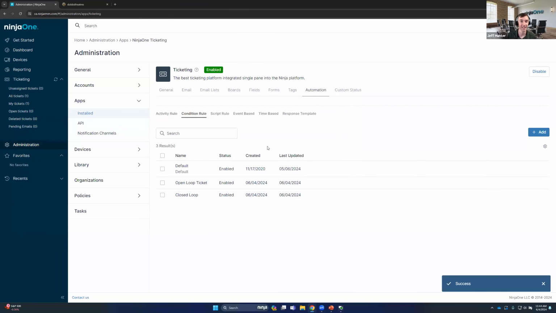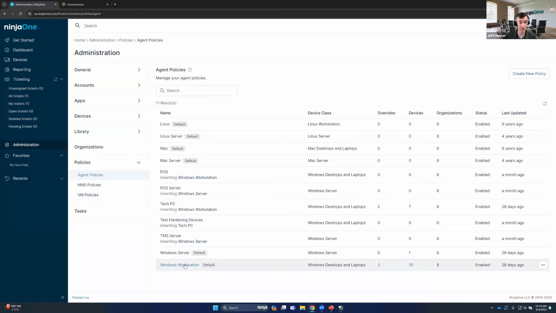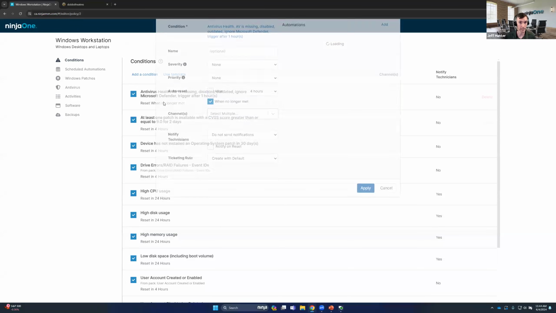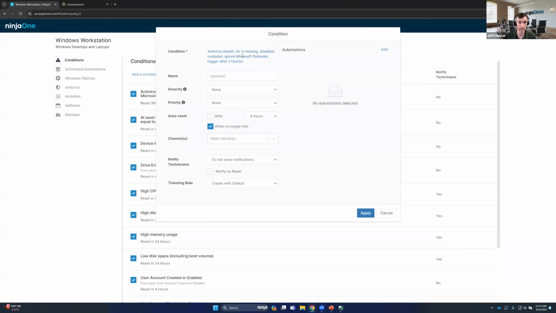There we go. And to leverage this, we would actually go into policies here. We'd go into, for example, a workstation policy. And then right here, with my AV health, I might want to create a ticket. And so let's go ahead and create with an open loop ticket. AV missing is not something that I want to rely on being automatically remediated. I want to look at it and confirm that AV is present and active and the device is secure.